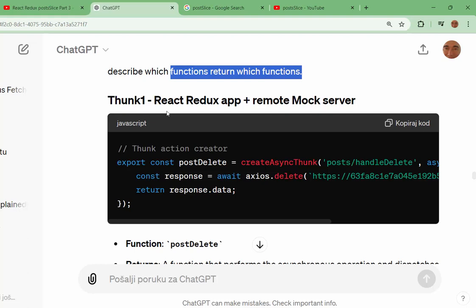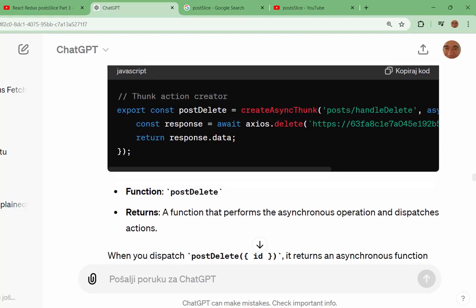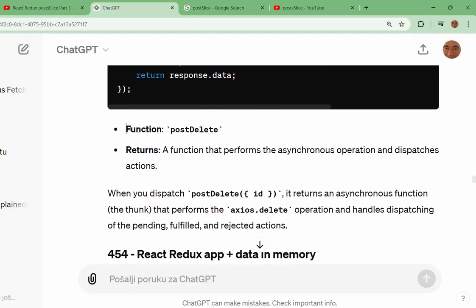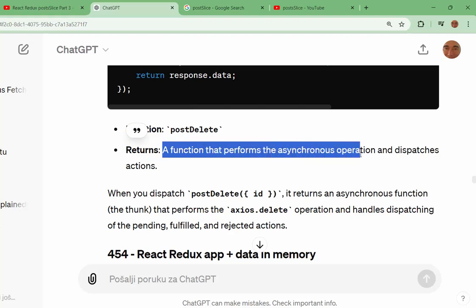Thunk 1, React Redux app plus remote mock server. Copy this post delete function, and now it is interesting. Function post delete returns a function that performs the asynchronous operation and dispatches actions.